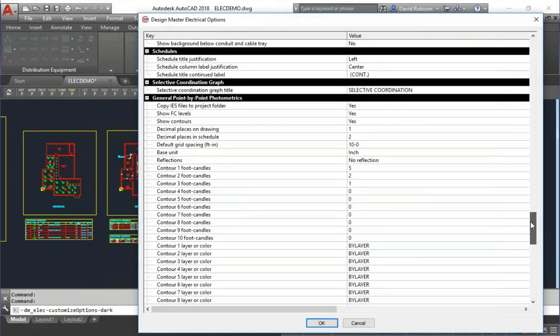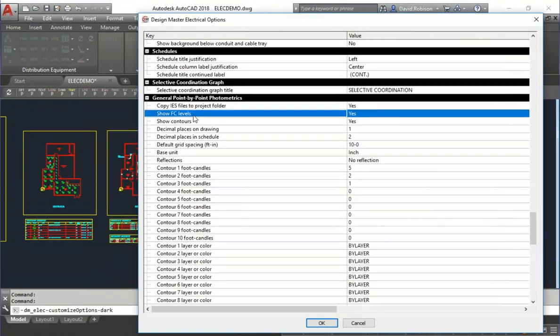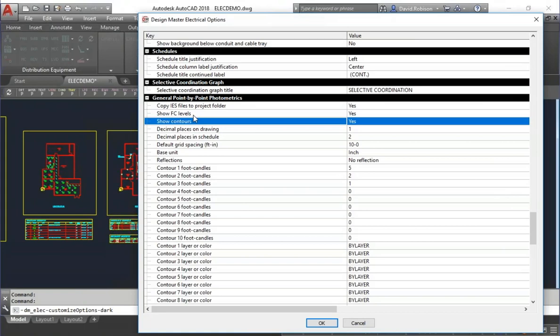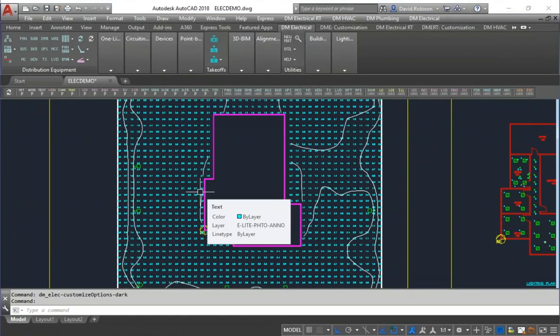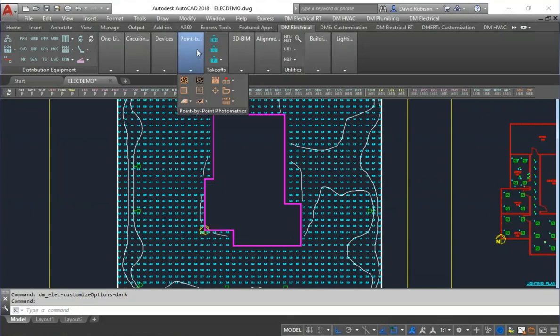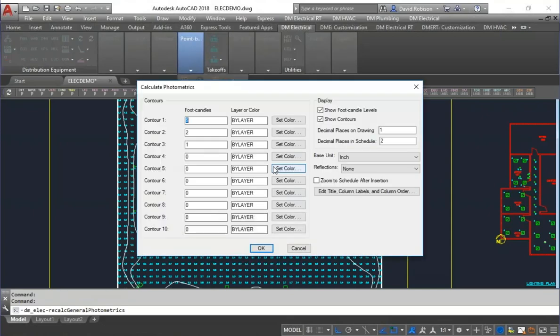Next option is to show foot candle levels when printing the point by point on the drawing. There's also showing the contours, whether we're going to display those, and then the decimal spaces. Those are all actually set also when you run the calculation. This is basically a way to set the defaults for future projects. So when you run the calculation, you get those same choices. It's basically these 4 options up here. A checkbox for whether we're showing foot candle levels, showing the contours, and then the number of decimal places we show on the drawing and the schedule.